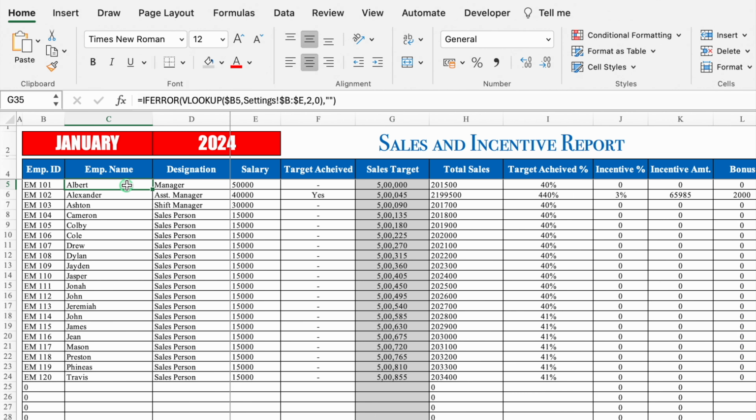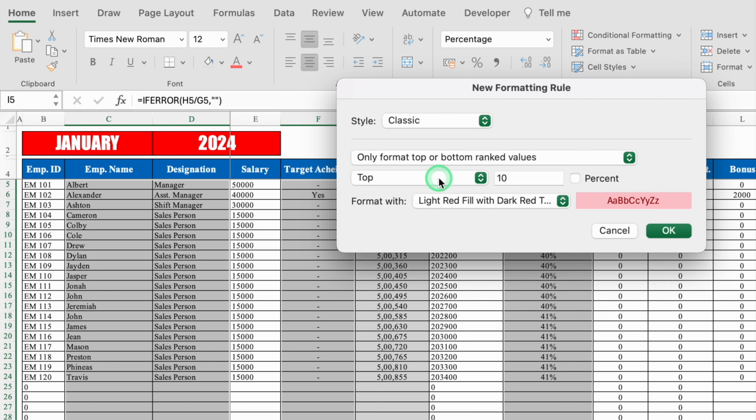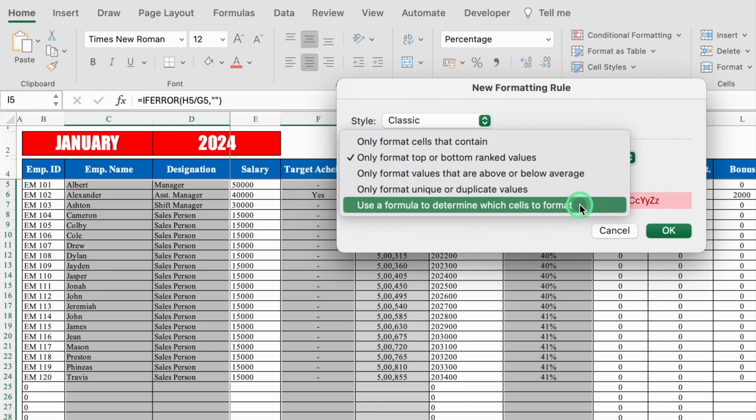Now we will select employee name and designation. We'll press Control. In case you are using a MacBook, you will have to press Command. We'll select target achieved and we'll select target achieved percentage. We'll go to Home, Conditional Formatting, New Rule. From here we will select Classic and from the drop down we will select Use a formula to determine which cells to format.